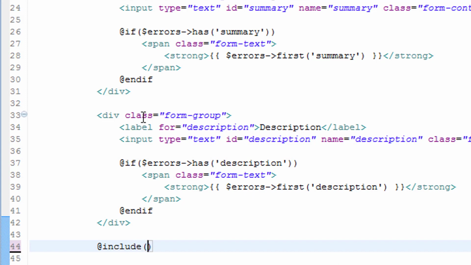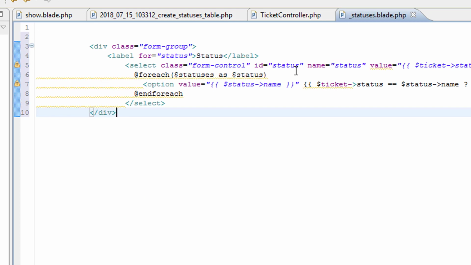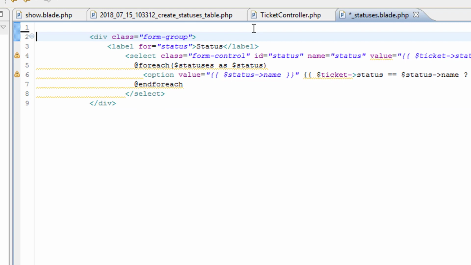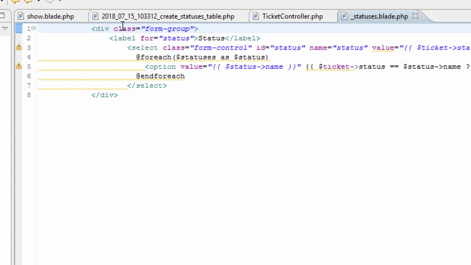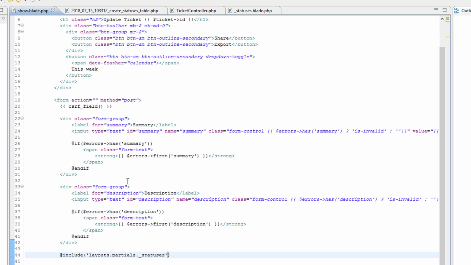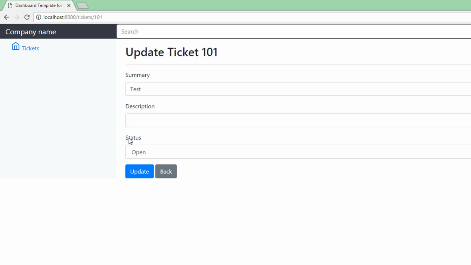Include layouts dot partials dot statuses. Save that, and then over here we'll paste it. Let's get rid of these empty lines. Okay, so we've got this form group with the status drop down in there. In the show view, we are including it. Okay, so it looks okay. Let's check it on the page. Refresh. Oh, looks like it worked.